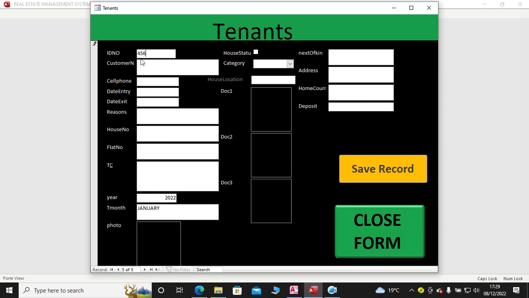Right now we have a new tenant, a customer name here. You can have Adams Arcade. Then cell phone, you can just put an imaginary phone number there. Then date of entry. House number, you can have house J. Float number, let's say 23. Terms and conditions, you can type there. For the year and the month, they will be auto-generated since I have set the default values. So the category here is 1 bedroom.